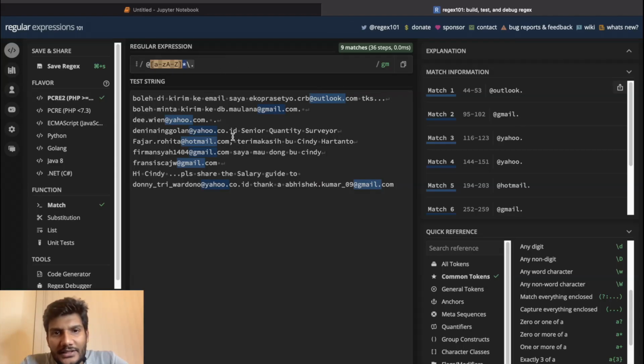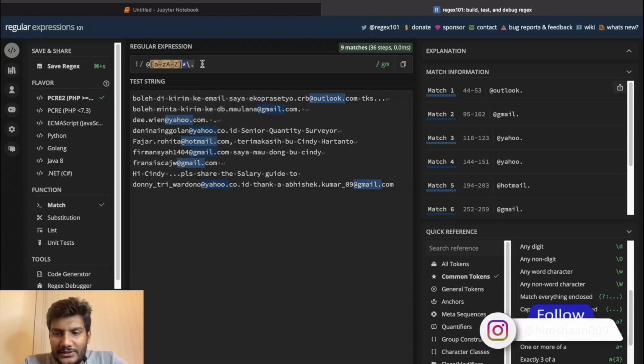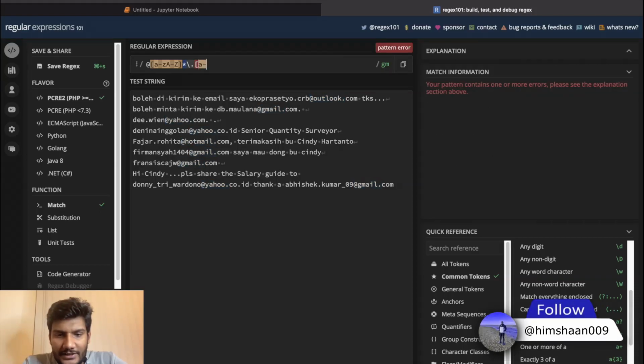Now again, as I told you, I have got two types of email IDs. Now let's just focus on the email IDs wherein .com is there. Now after the dot, I have three characters which are fixed, right? So let's take these three characters A to Z.